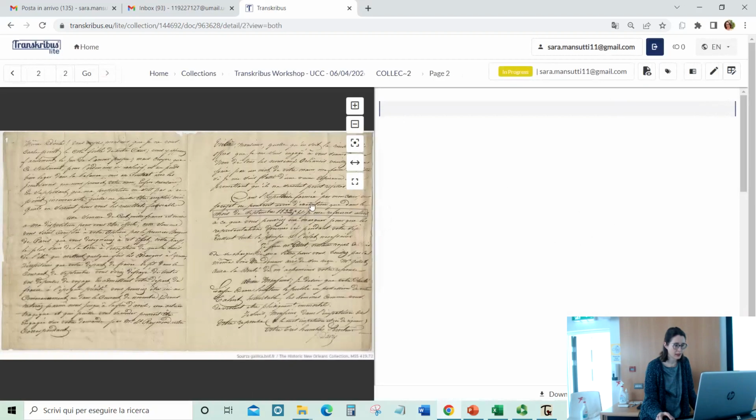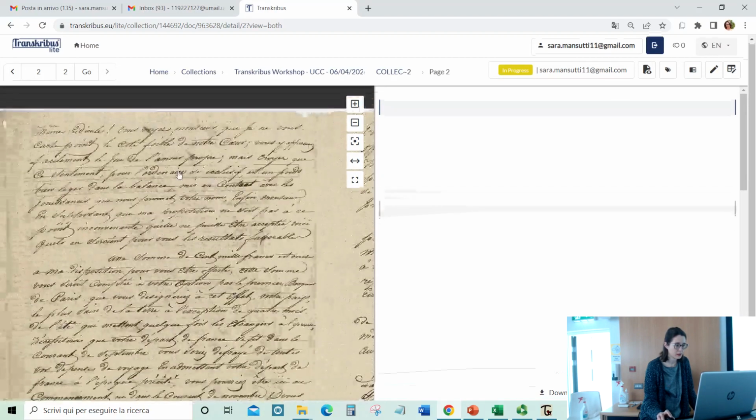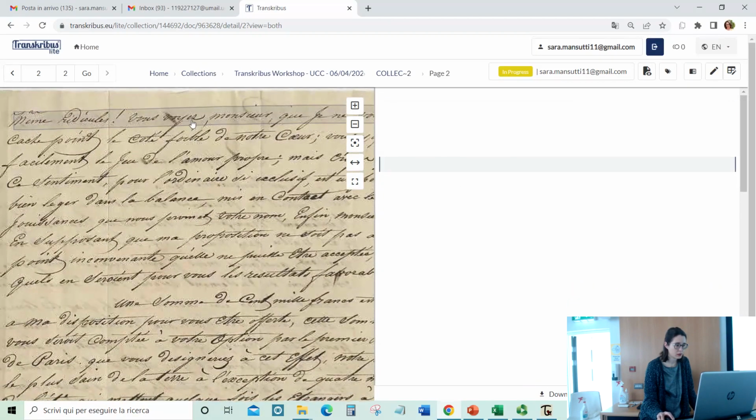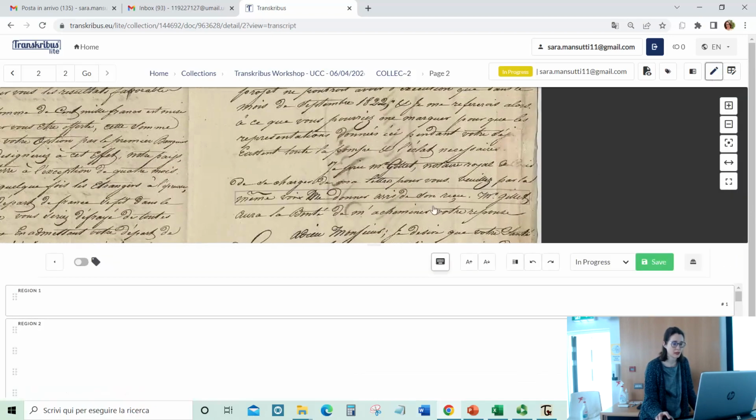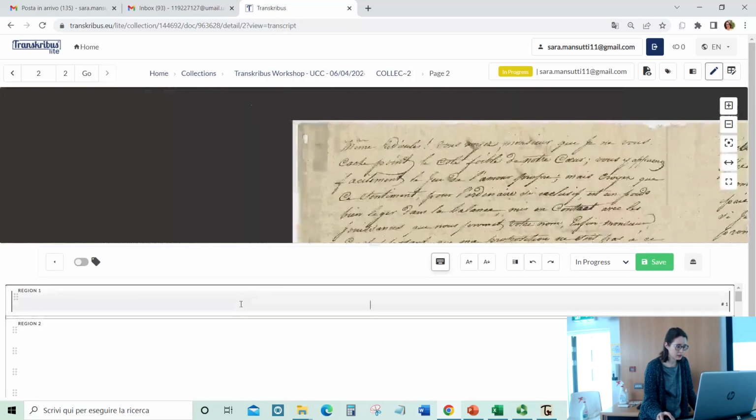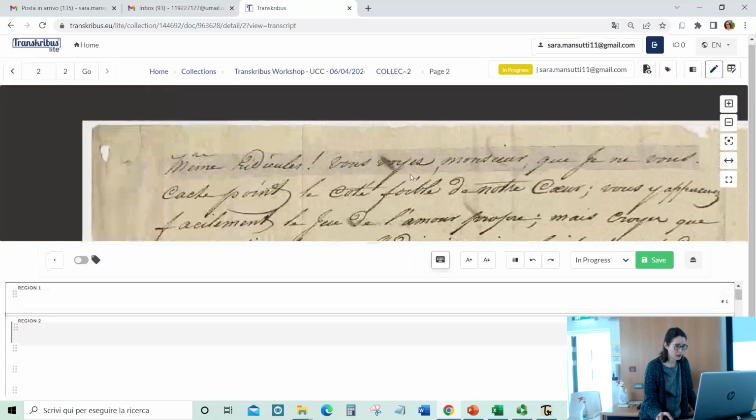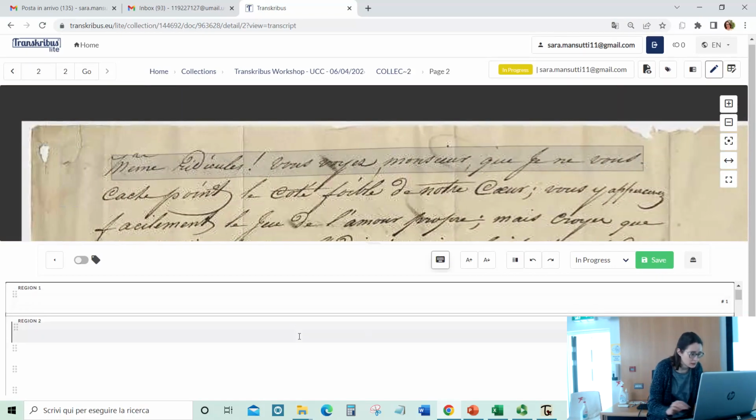Now if we open again, we will see all the text lines, and there is no transcription, so for this reason here is blank, but if we go here where there is the pencil, we can add our transcription.